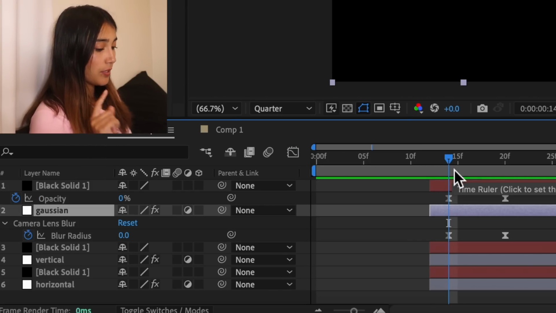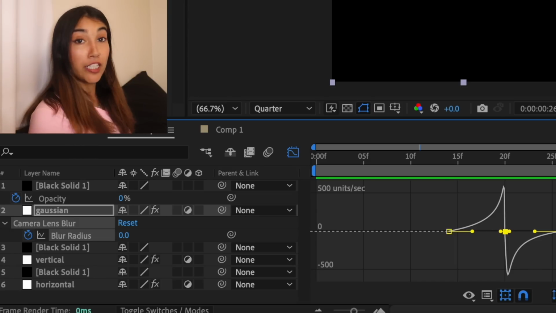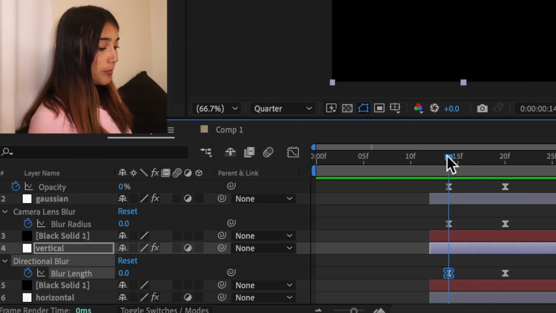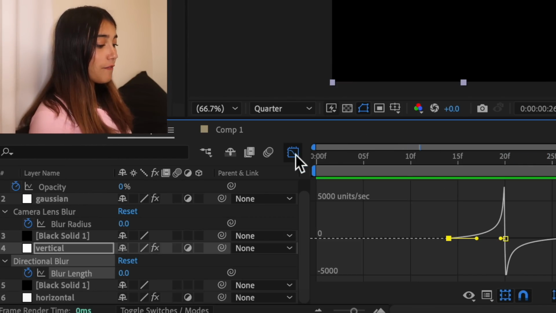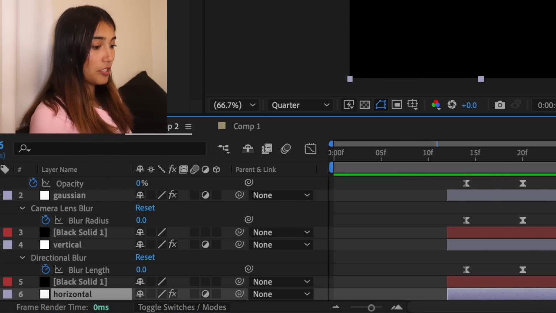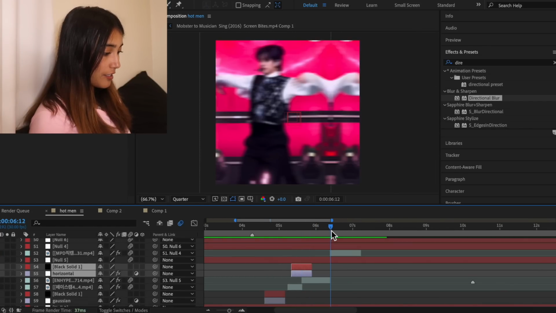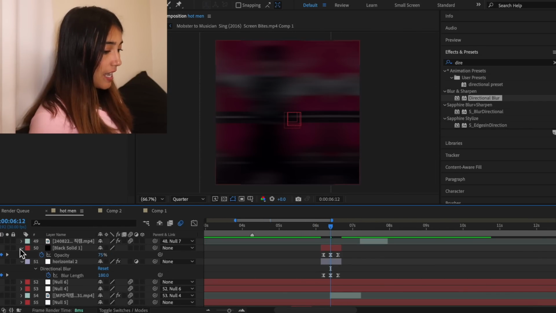For my camera lens blur, the blur radius starts at 0, then goes to 30, back to 0, and here's the graph for that. And then for the directional blur, I have the blur length start at 0, then go to 180, and back to 0. Again, similar graph. For the vertical blur, the direction is gonna be at 0 degrees, and then for the horizontal, it's gonna be at 90 degrees.